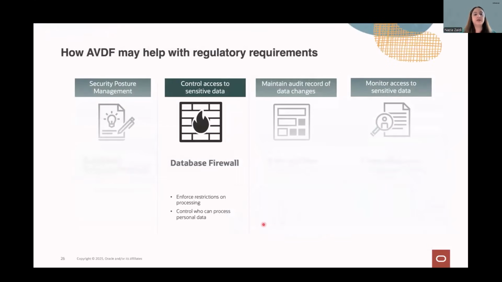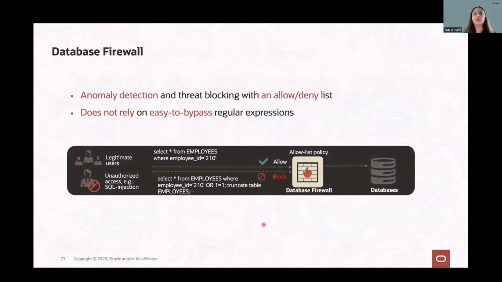Then it comes to your database firewall, where we are talking about enforcing restrictions. The database firewall detects anomalies and threats and blocks any unauthorized access. We do not rely on regular expression kind of conditions, which can be easily bypassed.